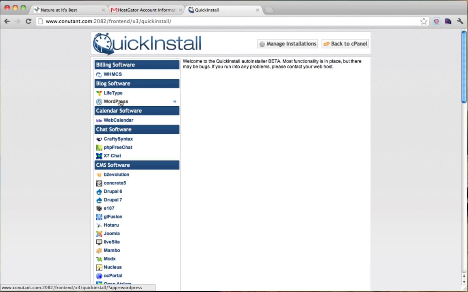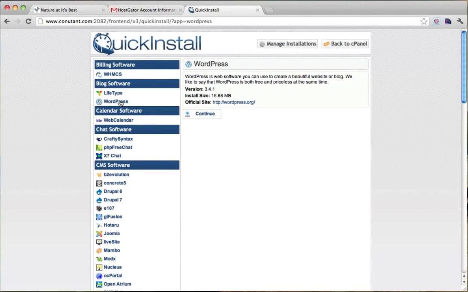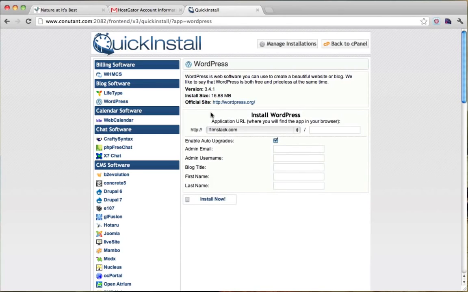And then click WordPress. Now this is another reason I like HostGator, because lots of the times different hosting companies don't have this quick install, so it's a little confusing. You have to know some PHP and MySQL database stuff in order to install WordPress, but this allows you to do it easily. But luckily a lot of hosts are catching up to HostGator, so that's good. So just click Quick Install and click Continue.